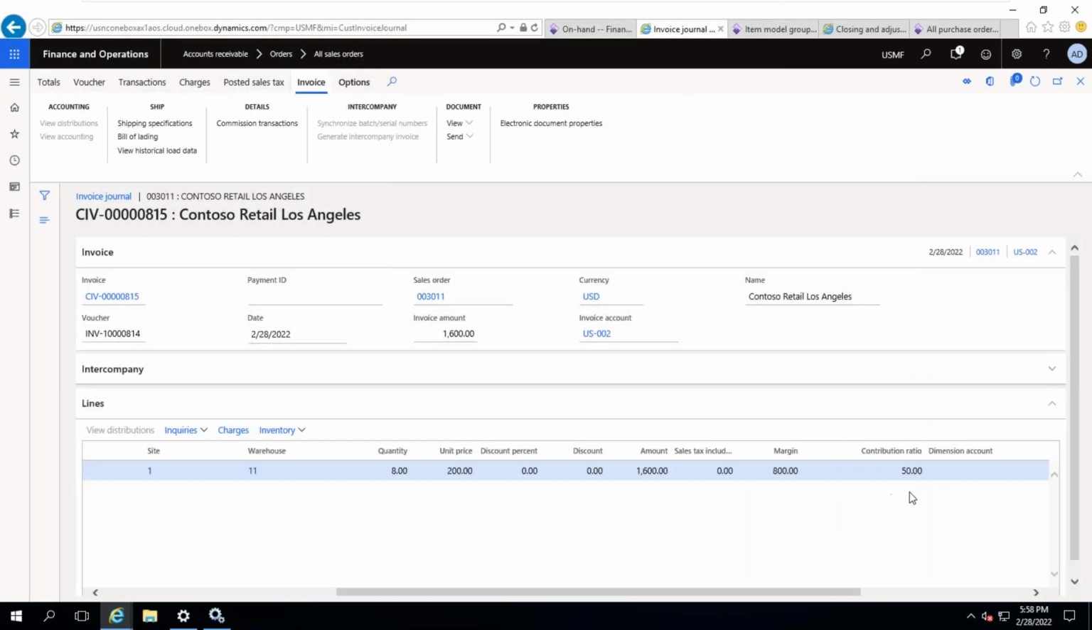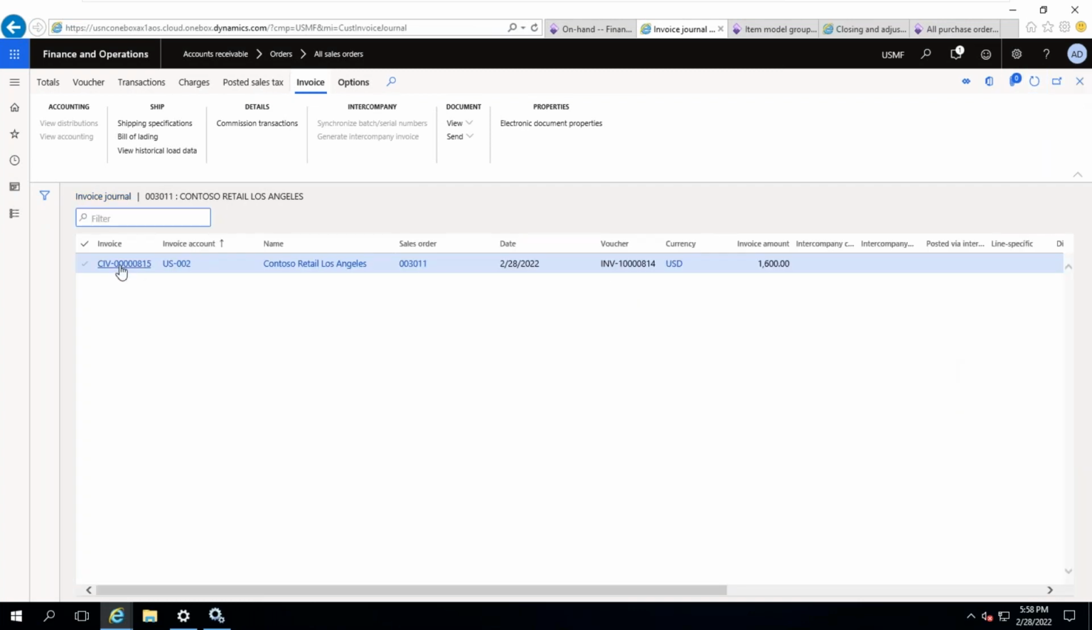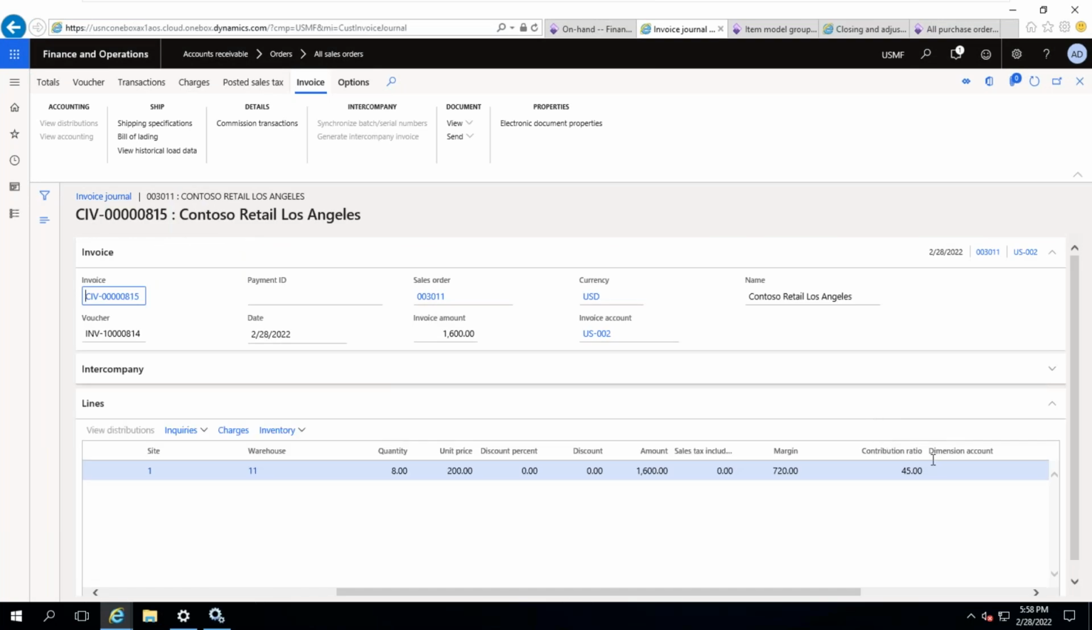And now the contribution ratio, this is not relevant for you. It will be changed. This is the profitability margin calculation. Margin earlier was 800. Now it is 720. Contribution ratio in the sales order process is updated.